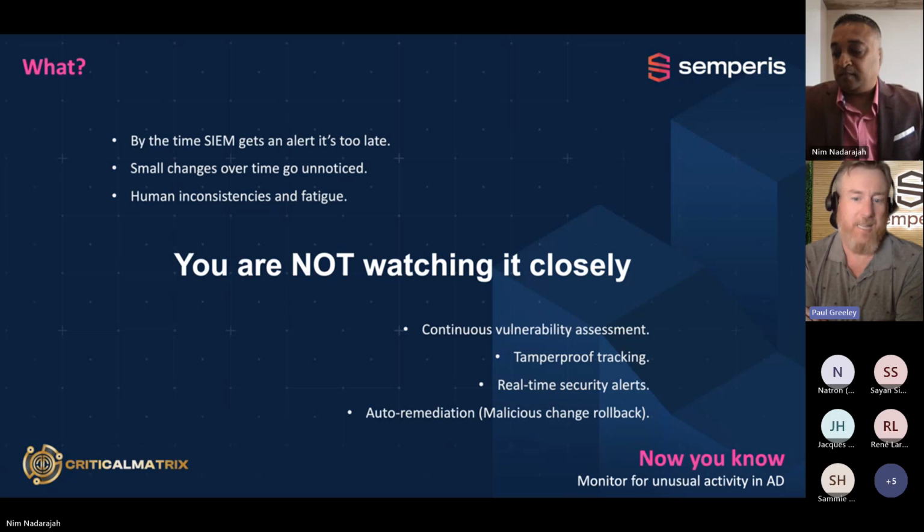Tamper-proof tracking, so this is a good one. We want to put that data somewhere where someone can't get at it easily. This goes back to a least privilege model again. If we're pulling this data in, we want it secured so that we can use it for threat hunting or forensics later on.